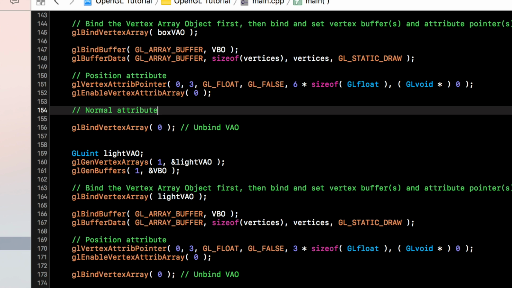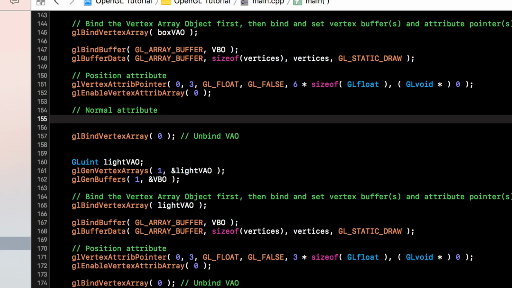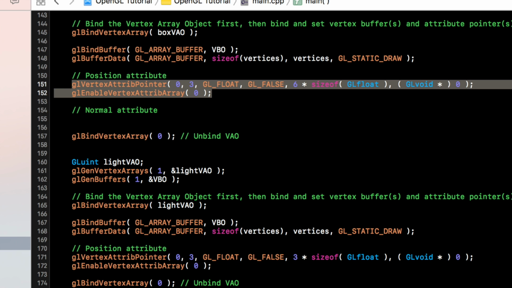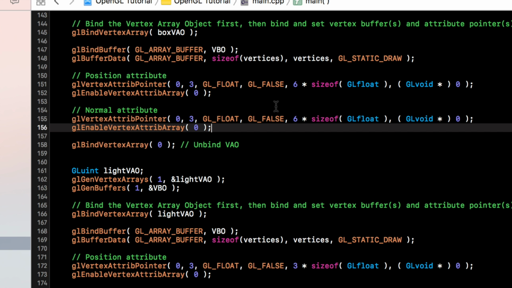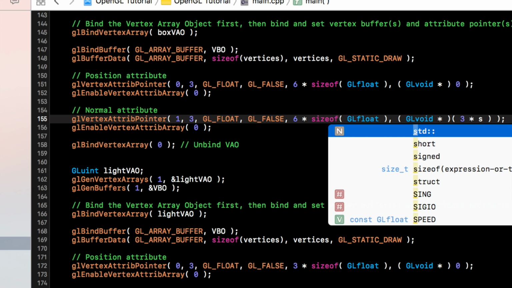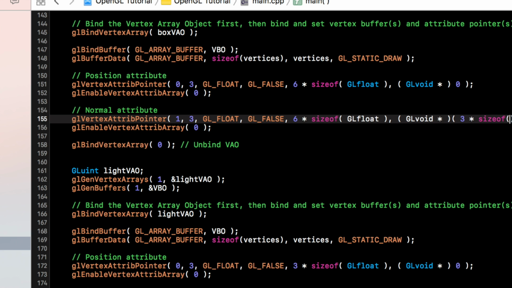Normal attribute, we need to do GL. You know what, it'll honestly be quicker to copy and paste this. Let's see what we need to change. We need to increment this to 1, 3, 6 is fine. And for this part, we need not do it times by 0, because obviously when it's 3 off, we need to do 3 times by size of GL float.